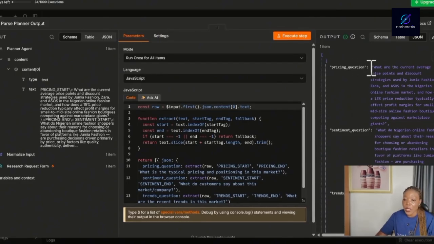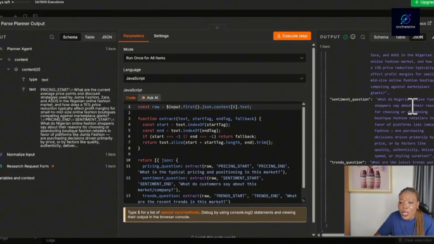So this is the pricing question here. What are the current average price points and discount strategies used by Jumia, Fashion House, Zara, and ASOS in the Nigerian online fashion market? And how does a 15% price reduction typically affect profit margin? So these are intelligent questions that our agents are going to work with. So we have this question here now.